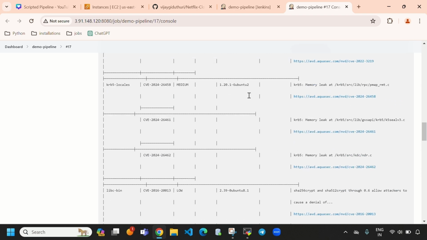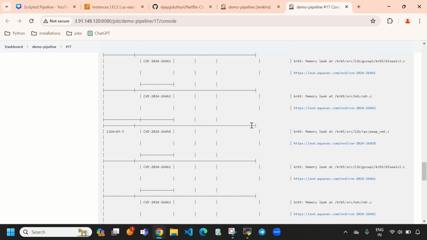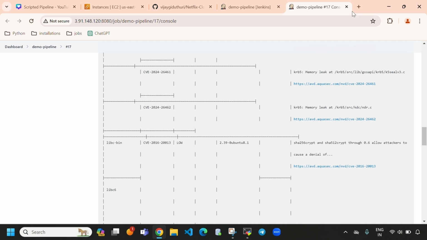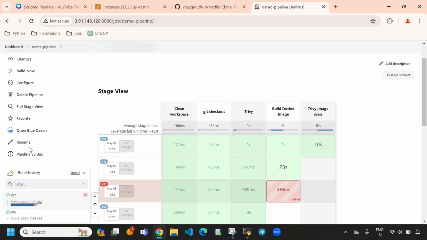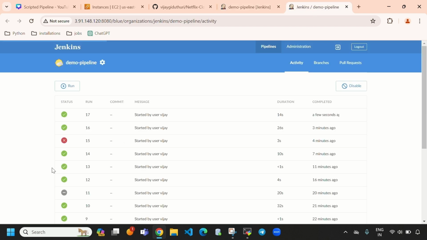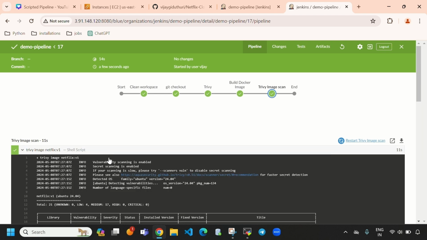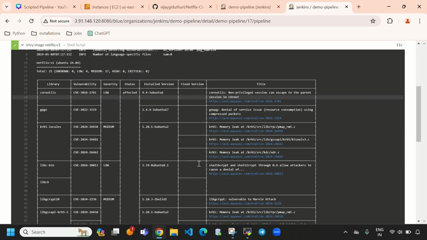0. And here you can see it was not showing in a proper manner. So if you want to see this in a beautiful way, directly remove console output and open it in Blue Ocean. Here select the 17th build, and here you can see these are all the stages. Here you can see Trivy image scan. We have scanned our Docker image by using Trivy. When I select this, here you can see it was showing in a beautiful way.